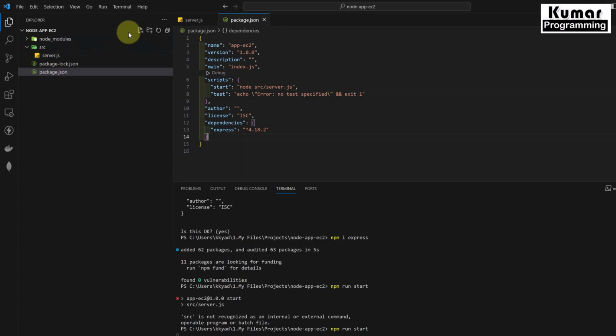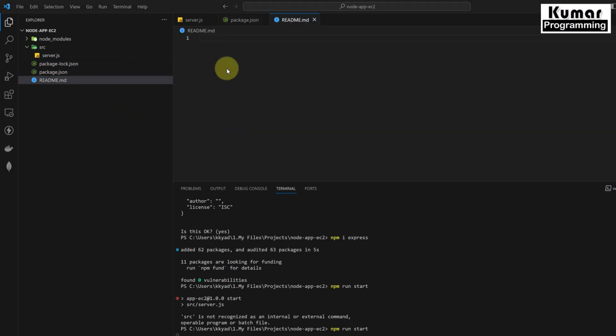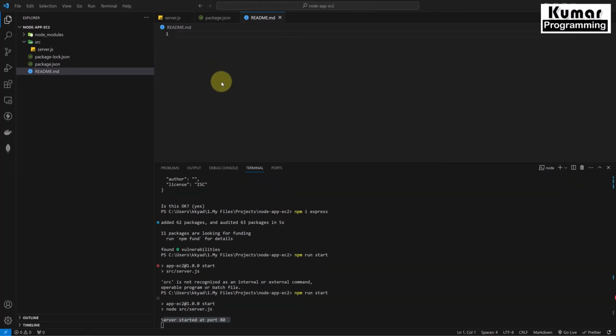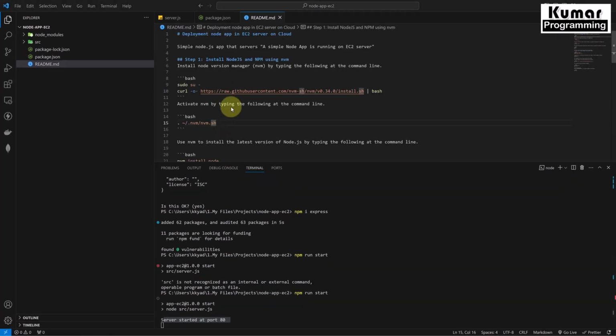Here I'm going to add one more file, readme.md. Here I'm providing all the steps that we have to perform for the application deployment on the EC2 environment. Now let's commit this code to our GitHub.